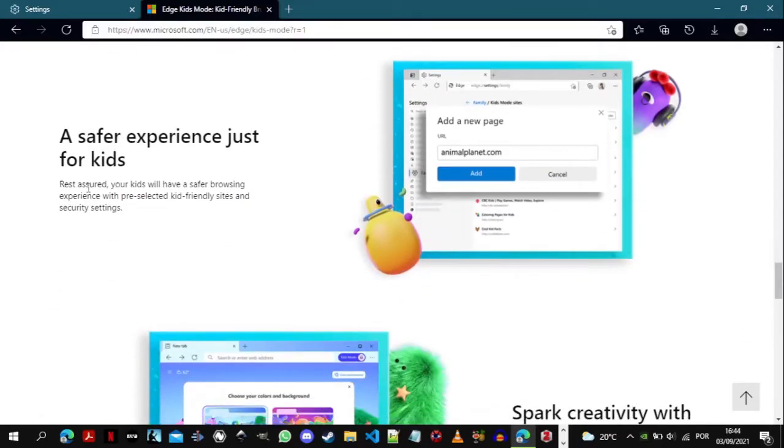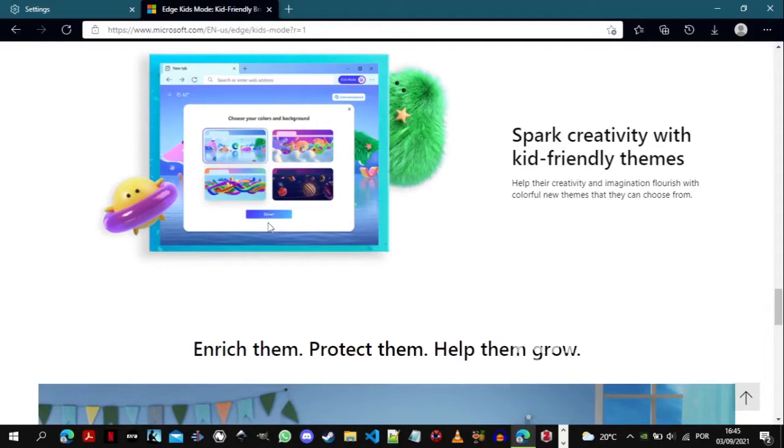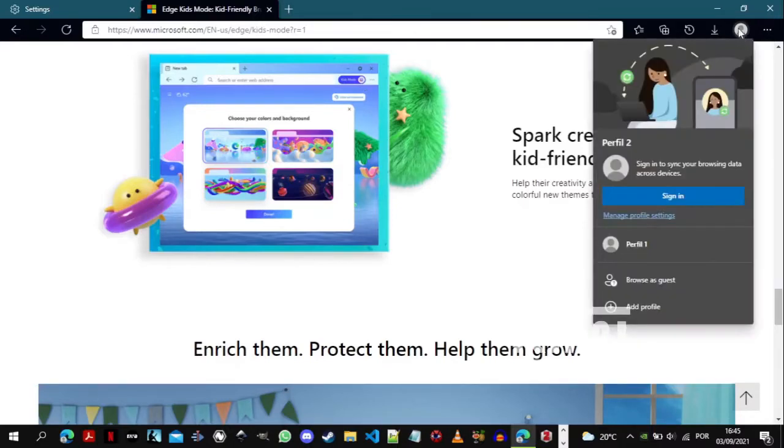A safer experience just for kids, assuring your kids a safer browsing experience with pre-selected kid-friendly sites and security settings. Now, you can change these sites if you want to in Edge settings, in this path here, family/kids-mode sites, and you can also change colors and the background of the mode. You can see here the four different backgrounds, but there are more inside this panel that will appear after you make a fast configuration of Microsoft Edge, at least this mode, which you can get by clicking on this icon here.